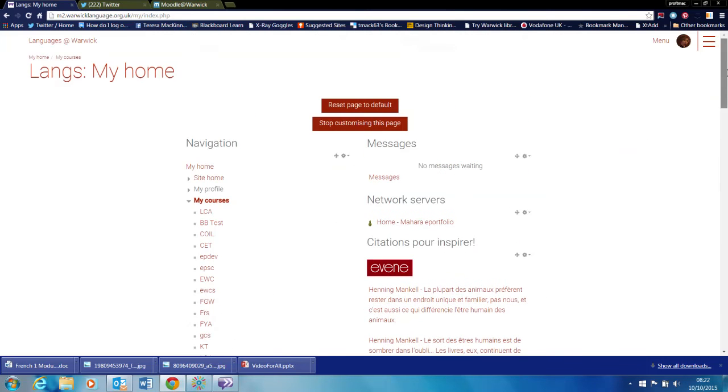So this is a flexible space for those of you comfortable with editing. It's a fairly straightforward editing interface on a web page. If you've never edited a web page before, congratulations, this is where you can learn.